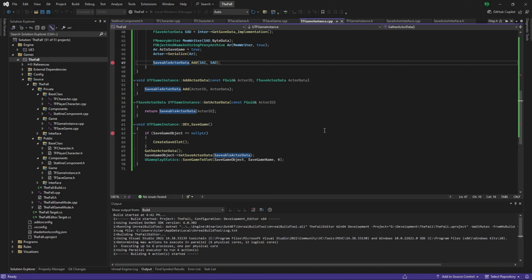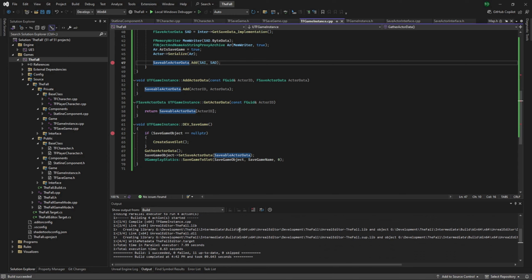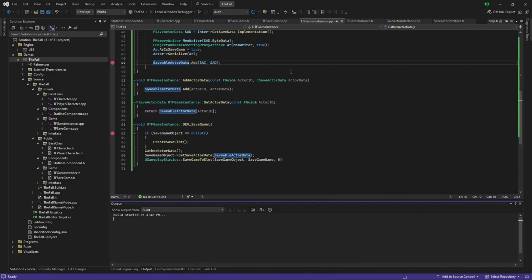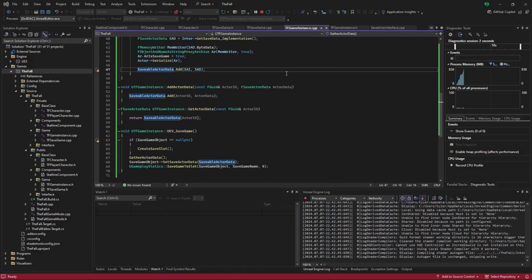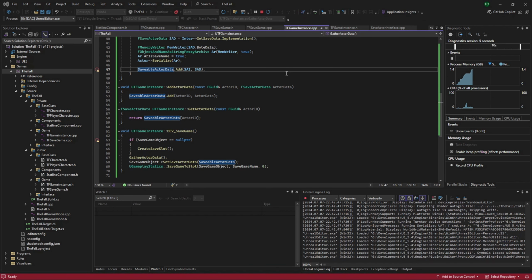I'll throw a breakpoint there just so when we're going to add it, I can hop through to that quickly. This built really quick because it was only a very minor change to the game instance class. Hopefully this actually launches the editor quickly. We'll see.